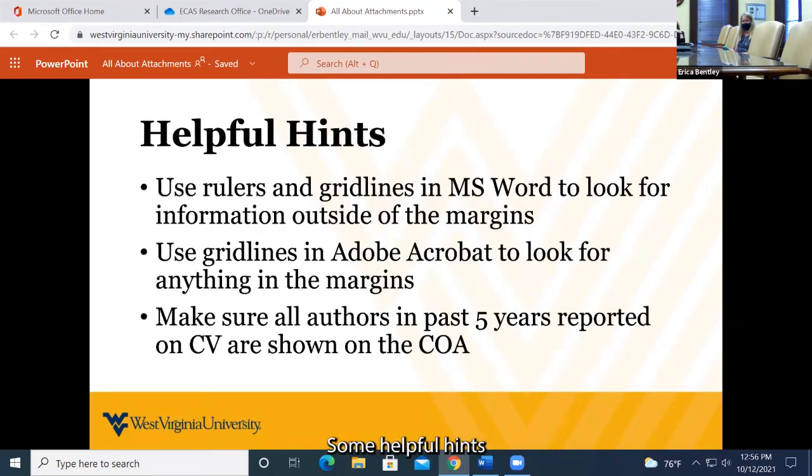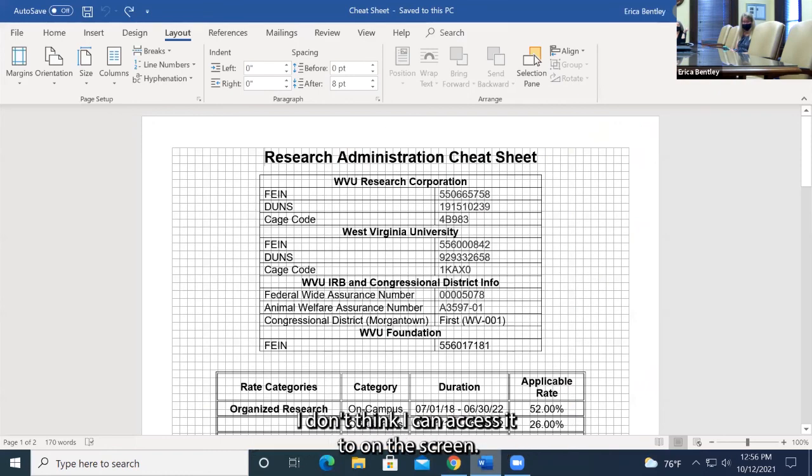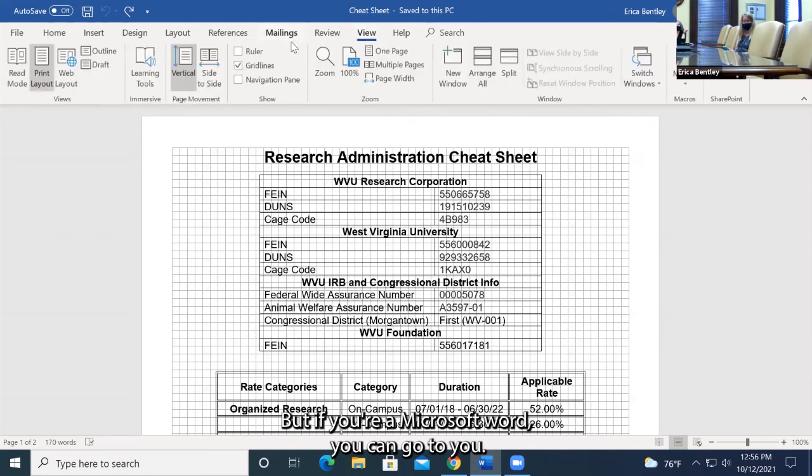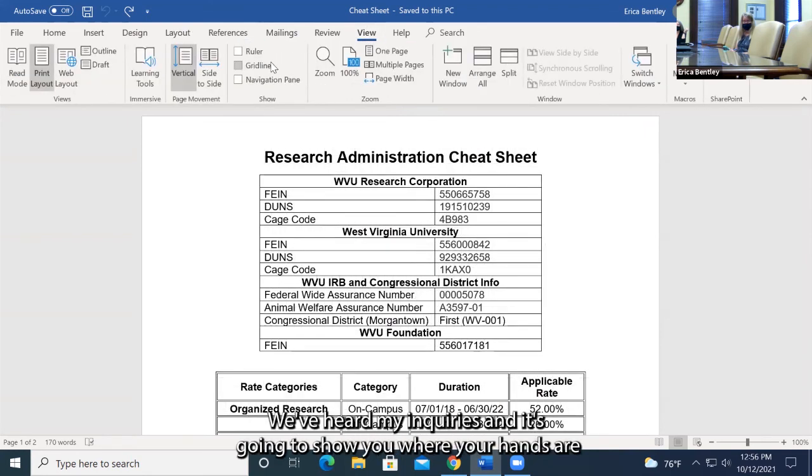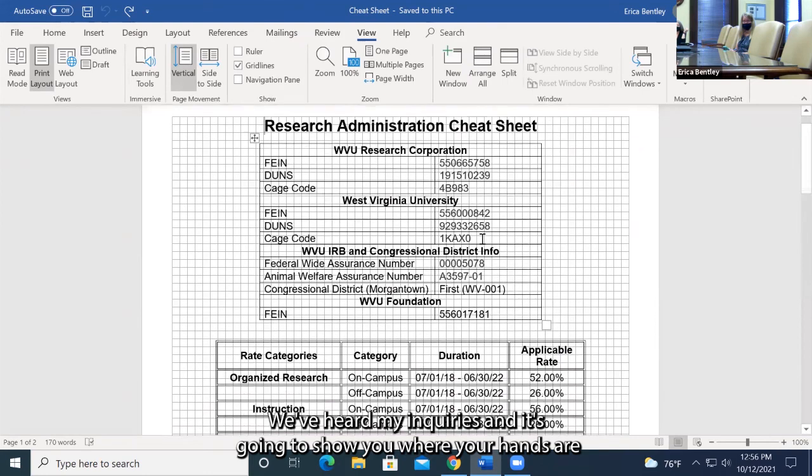Some helpful hints: use rulers and guidelines in Word. Real quick, I'll show you how to do that in Word. I don't think I can access Adobe on this screen. But if you're in Microsoft Word, you can go to View and click this lovely grid lines button. And it's going to show you where your margins are.